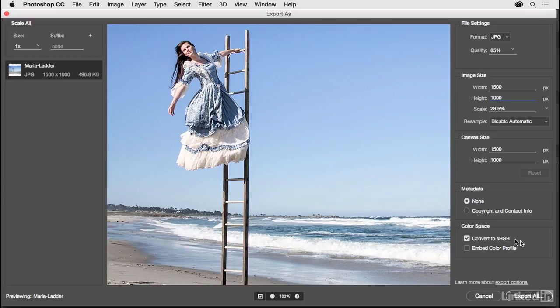Color space, this is really critical. Leave that checked on to convert this to that sRGB color space. That's the best one when viewing images on monitors in situations like we're doing, which is email or posting it online on social media, etc.